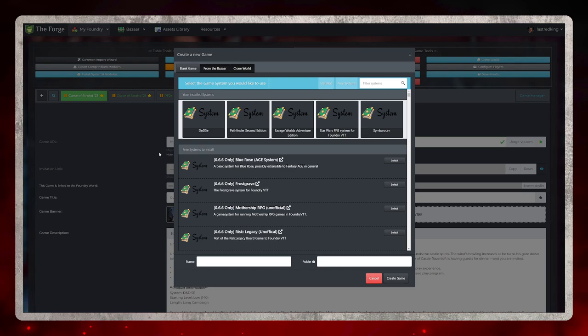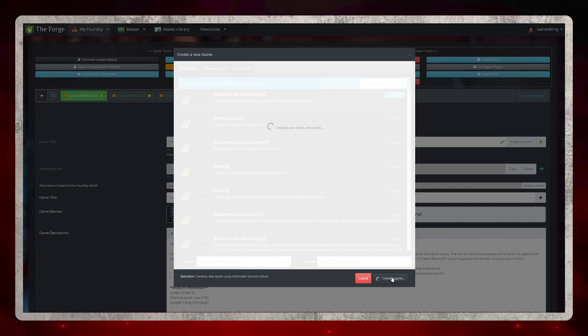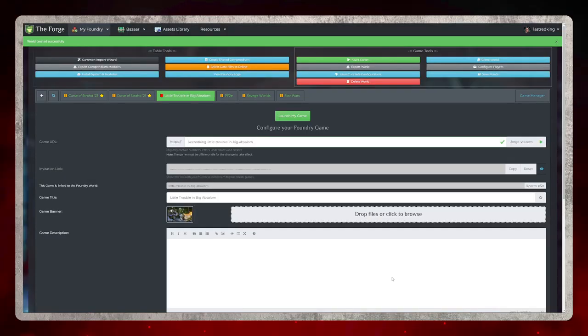If you haven't used the game system before, you'll have to search for it. I've used second edition already, so it's right here for me. And it's selected. There we go. Now, what's the name of the world? Well, I'm going to name it after the adventure we're doing. So I'm going to put my adventure over here on the side. We're going to put Little Trouble, Big Absalom. So I'm going to go LT, Little Trouble. You know what? Let's just let it be as is, that folder name, because then there's no confusion.